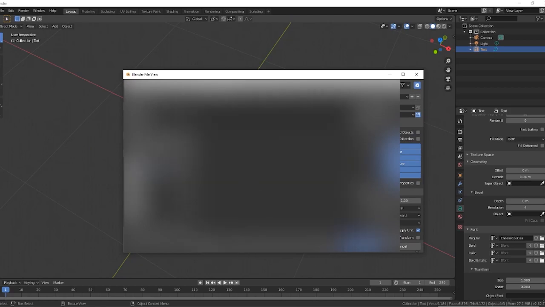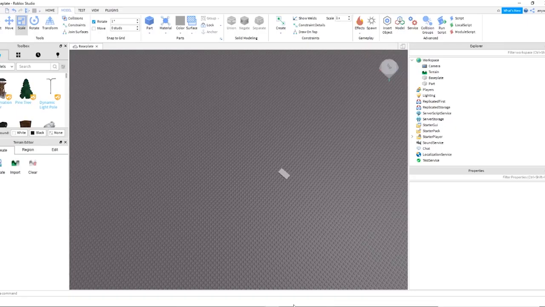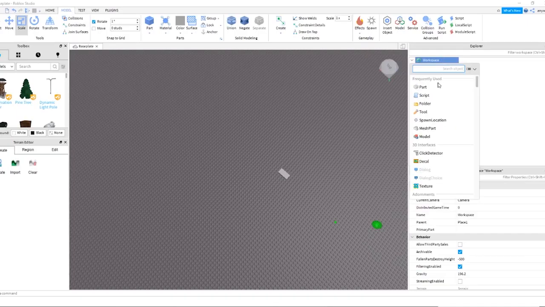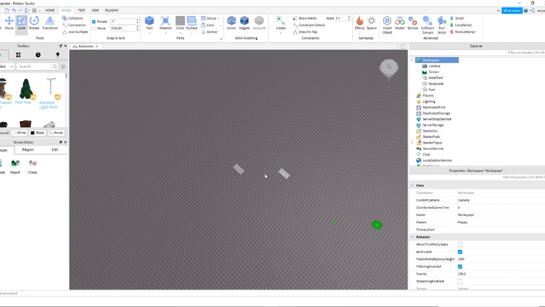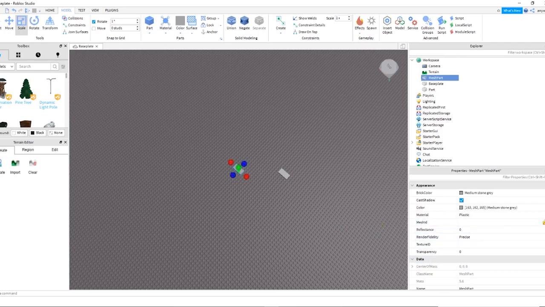Let me check the name. Okay, you know what, I don't care. Export as FBX, and then go to Workspace, Mesh Part, choose the mesh part, go here and hope for the best.